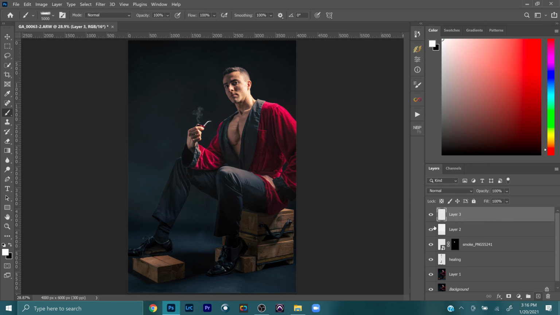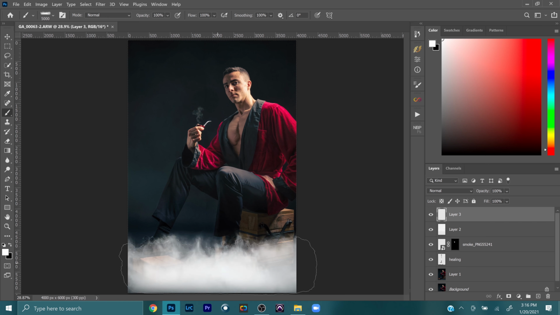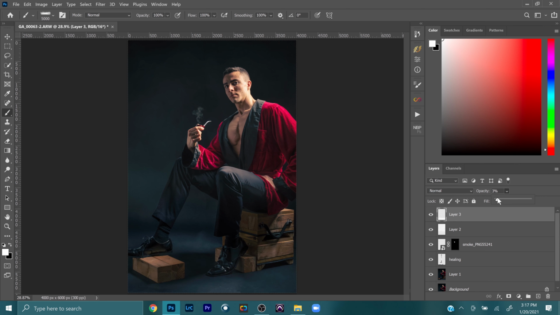We're going to want to put that on a new layer. Boom, just like that. Change the opacity. I'm bringing it down all the way to 1%. Almost negligible, but it does make a difference in the overall image. There we go, 1%. Tiny little detail.